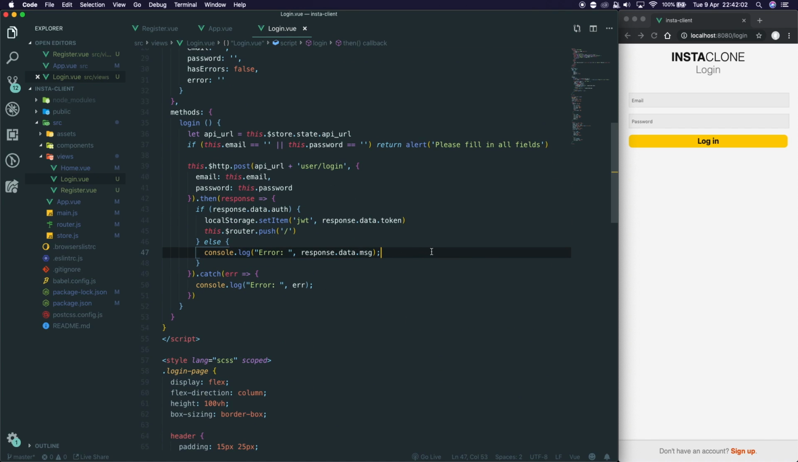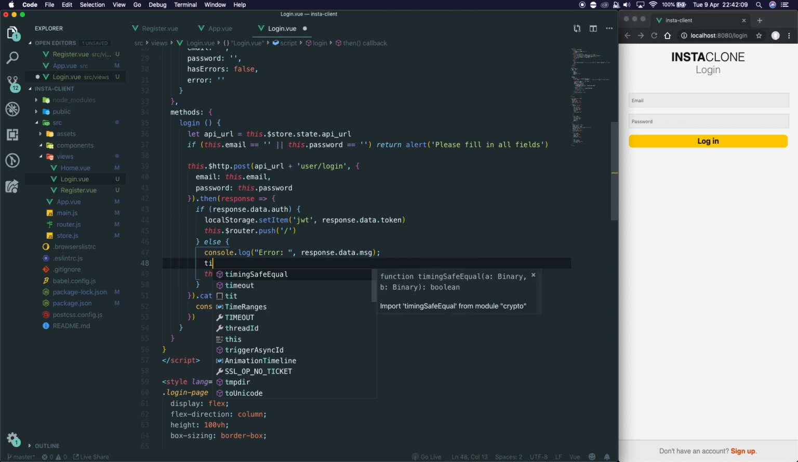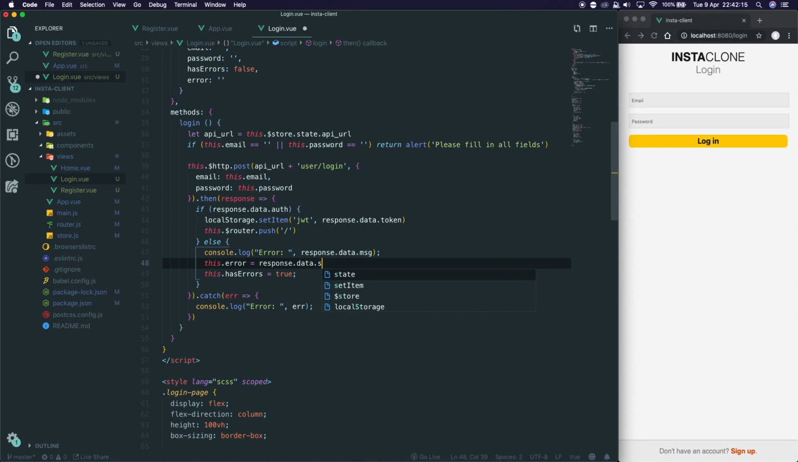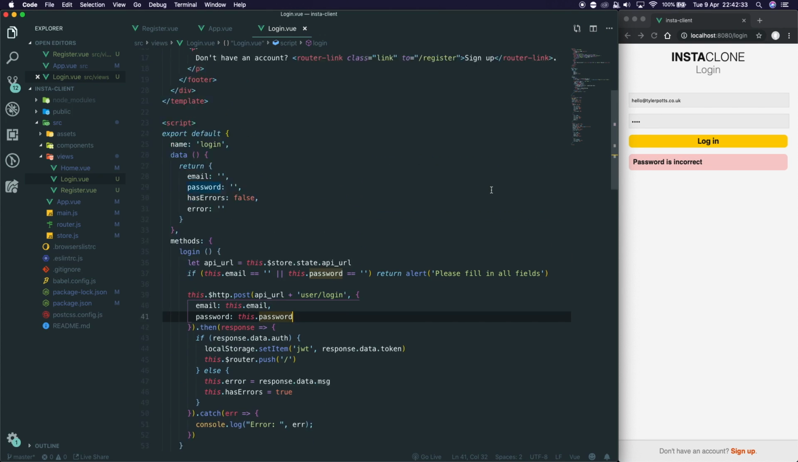But now, if we have an error, we're gonna say this dot has errors equal to true, and this dot error is equal to response.data.message. And let's see what we get through from this. So it's save, and what we're doing, so we want to log in, but let's say we go for hello@tylerpot.co.uk, and the password I'm just going to put in completely wrong. Hit save. Password is incorrect. Nice, so that one came through straight away.